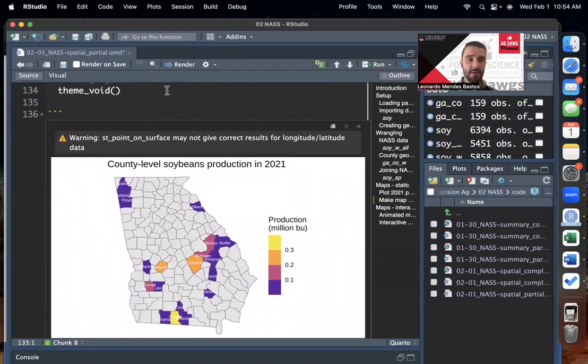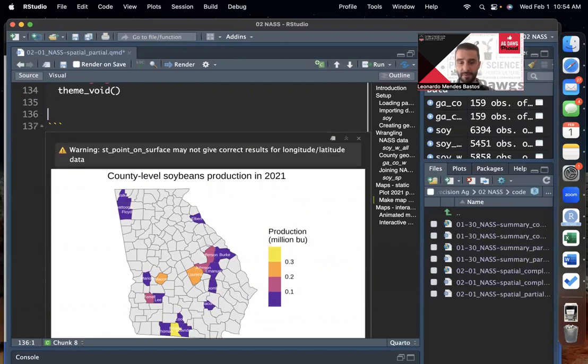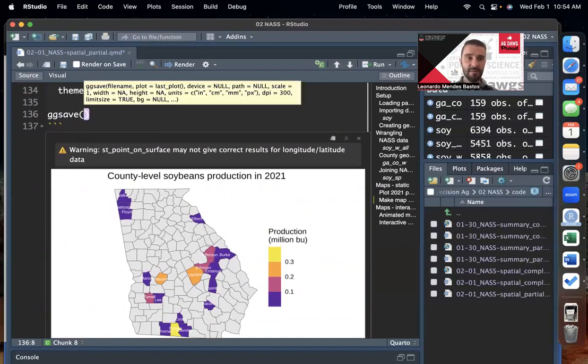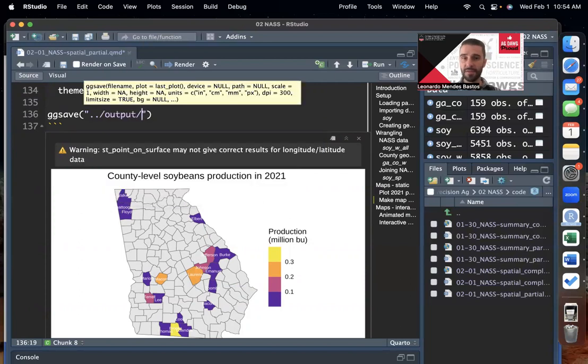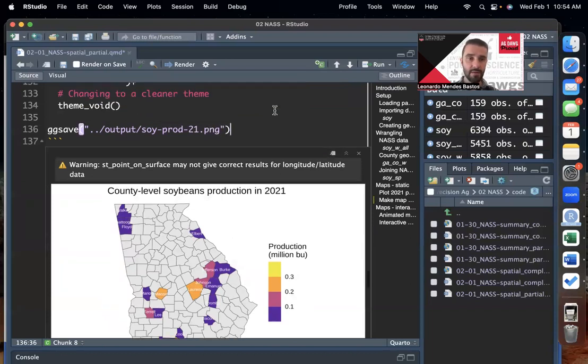So now what we can also do is save this plot to file, right? So let's use the ggsave function, open and close quotation marks. We need to get outside of the code folder. Let's go inside of the output folder, since this is an output that we're creating. And let's call this soy-prod-21.png. So this is how I want to call it.